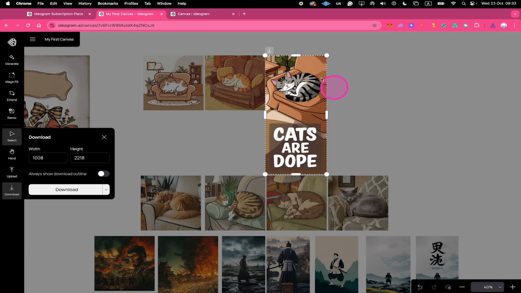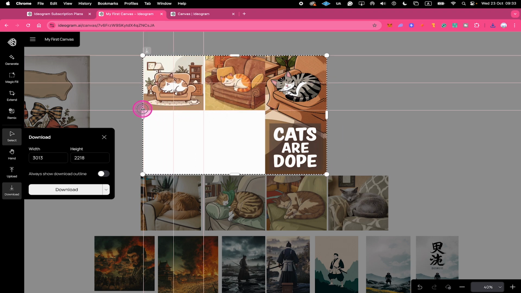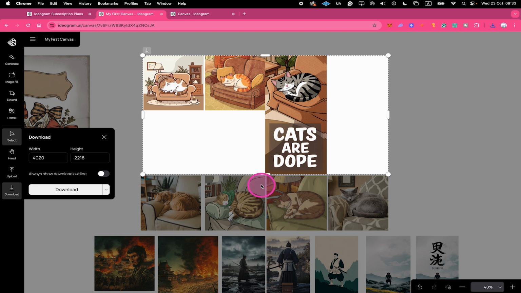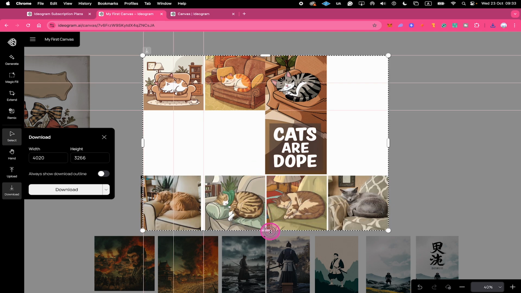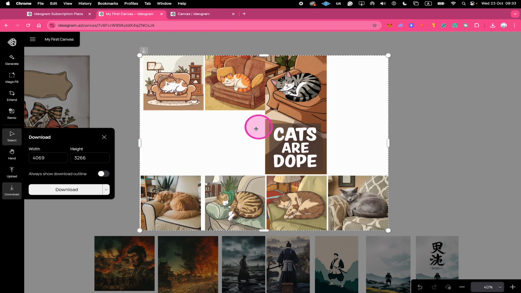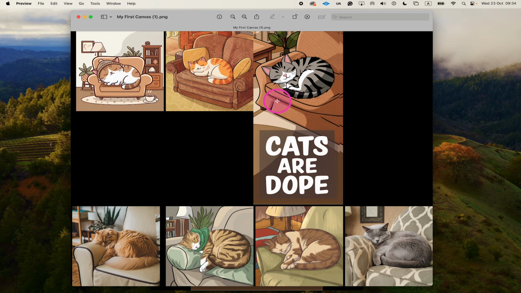Now let us expand the borders right here to something like this, like we had it in the beginning. Now let's hit download again. And here's how that looks. We obviously have too much blank space here that we would need to fill up with either other generations, or we would have to resize these images to make this look right, because we obviously don't want to have this sort of empty space in our image.